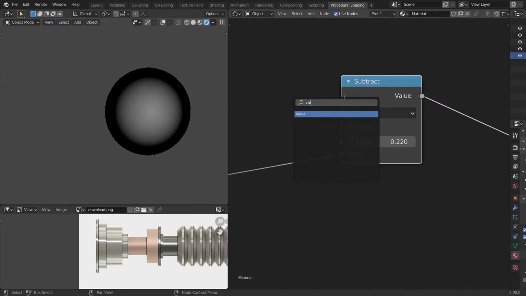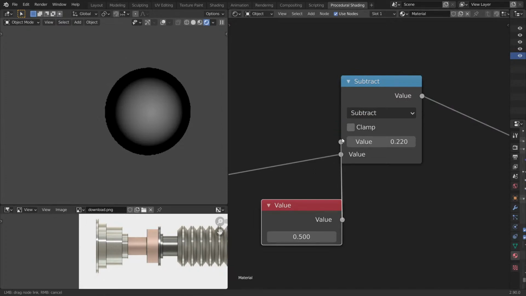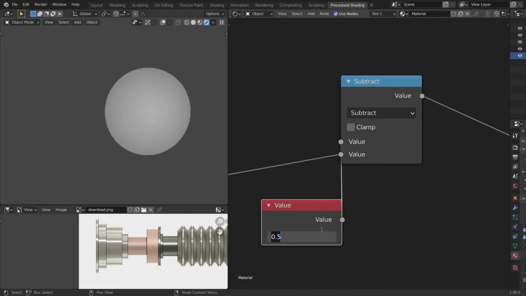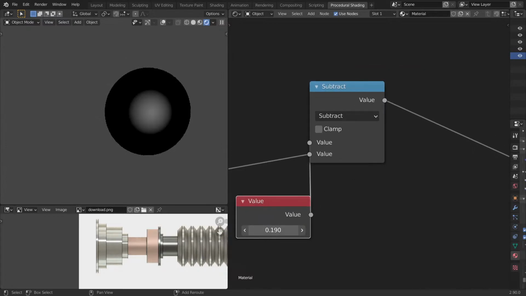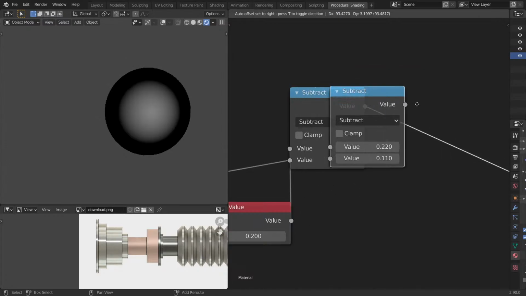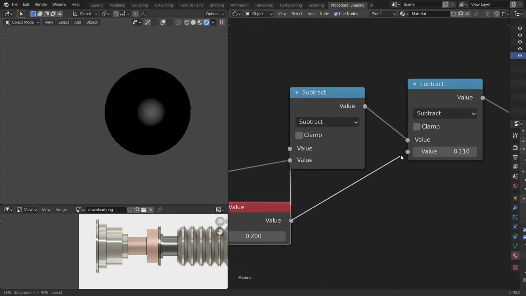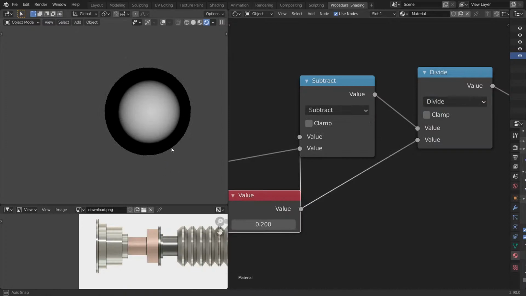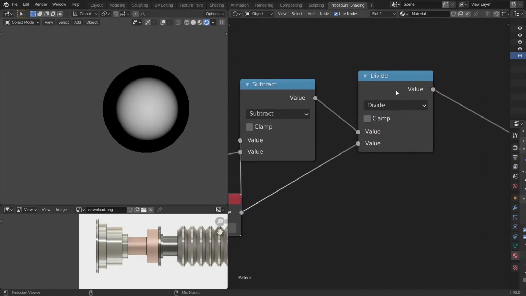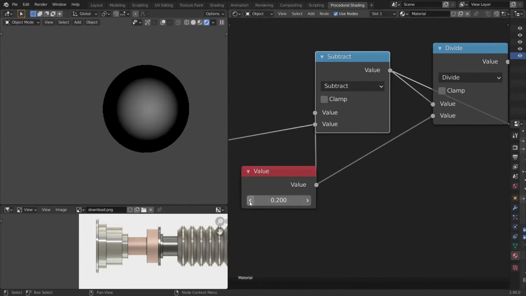Let's add a value node and plug it here. Let's say 0.25. Yeah, okay, maybe a little less. We have to divide the same thing with the same value. Now divide, not subtract, divide. This value goes from 0 to 1, but this one goes from 0 to 0.25.